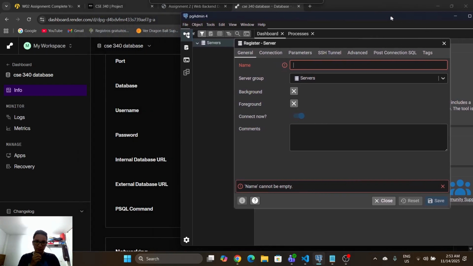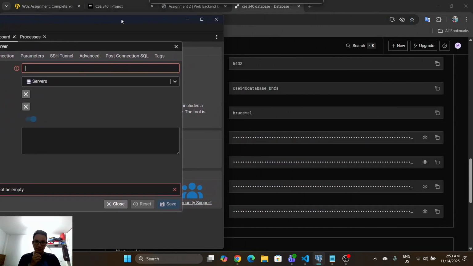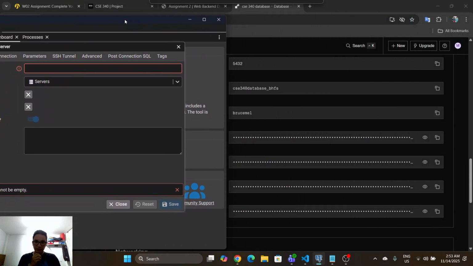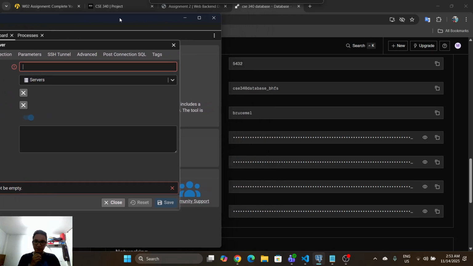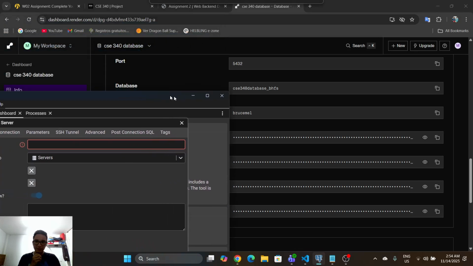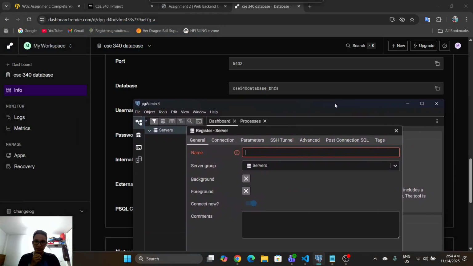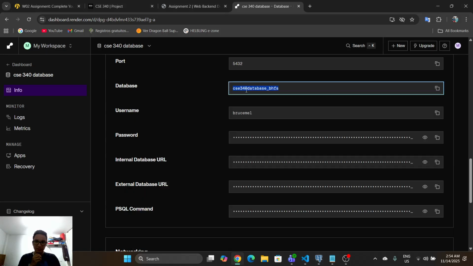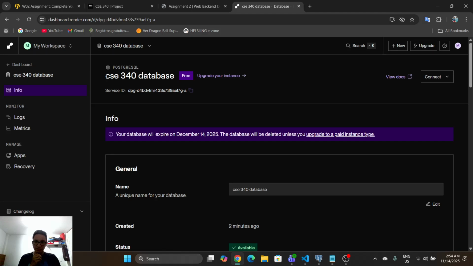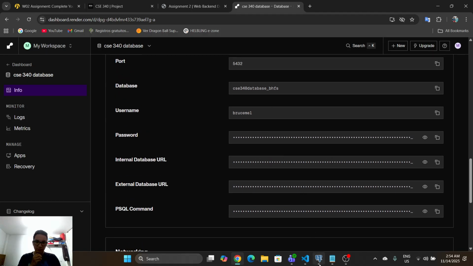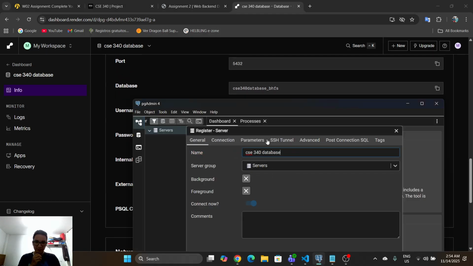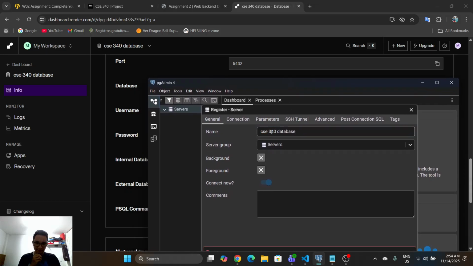So for this part, I will copy. The name of my database is that. Yeah, this is the name. We could see it in this part. Oh, we could use that. That is okay. So I will paste here. Okay, I will paste in that part.